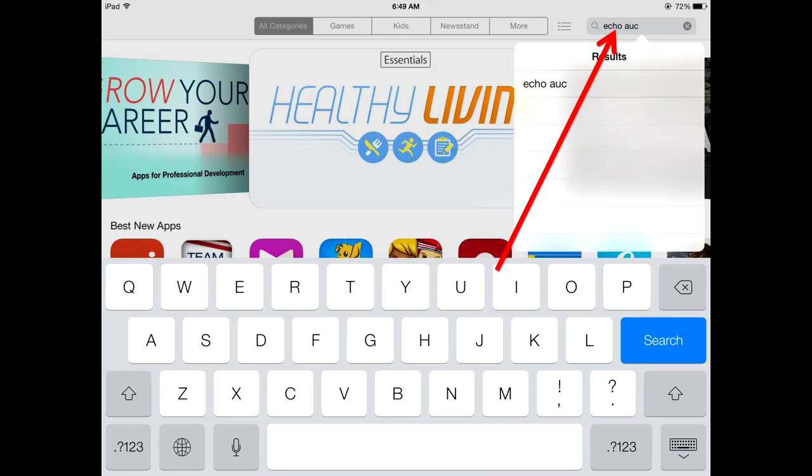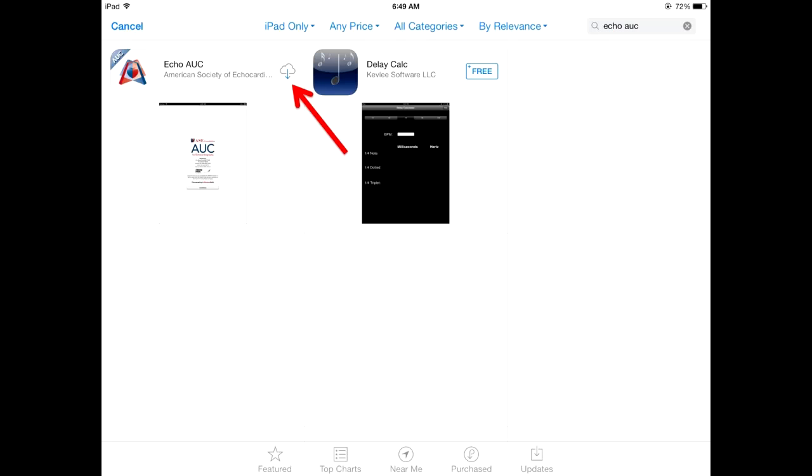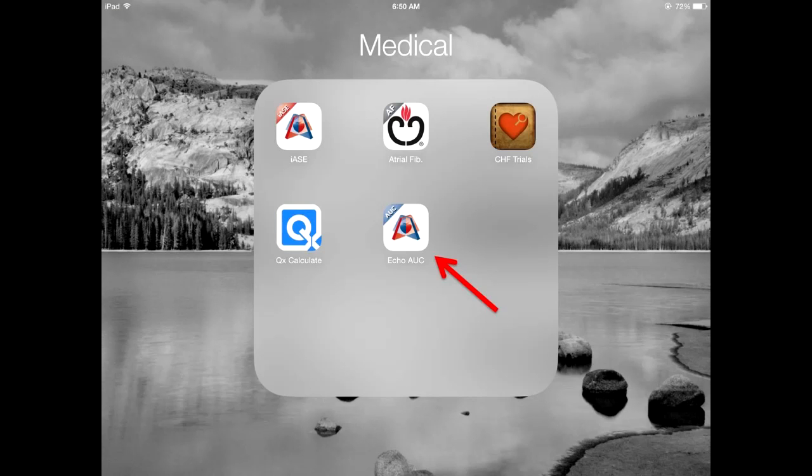get to the next slide here, and then at the App Store, you type in Echo AUC, and now there are several ways to get the application, but if you do type in Echo AUC, two words, it'll get you right to the next page here, which is for the iPad, at least. And again, if you have an iPhone, it'll show up under iPhone apps as well. And you see the Echo AUC application on the left. And there's that little cloud there that the red arrow is pointing at. If you click that cloud, the application will download.